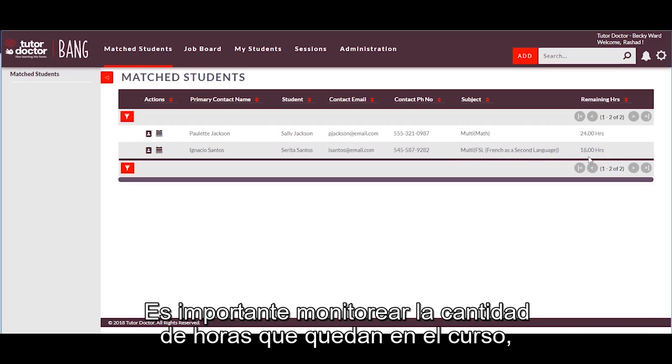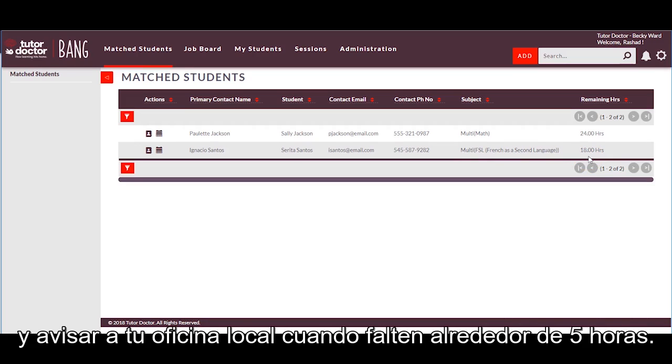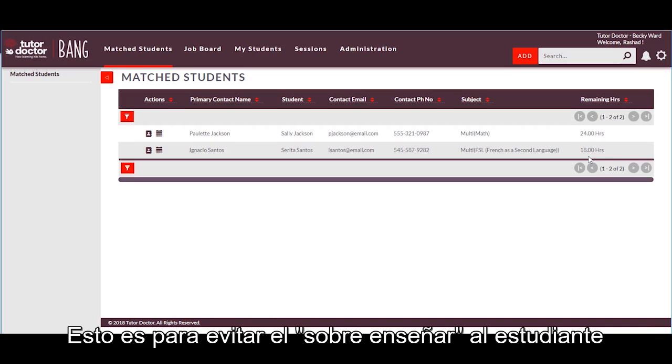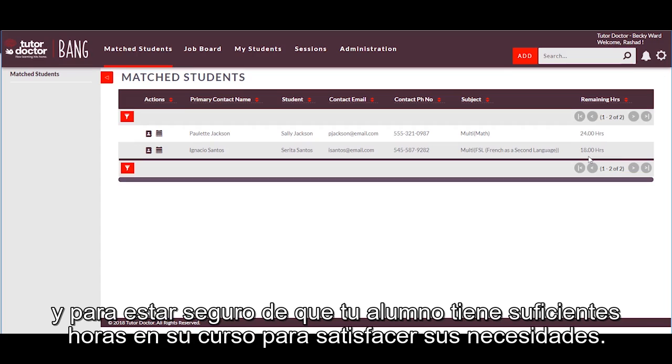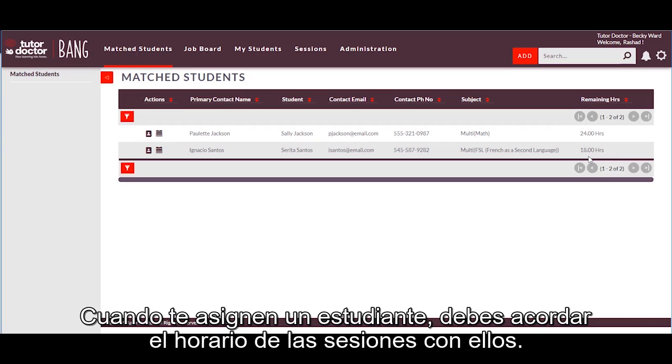It is important to keep an eye on the number of hours left in the enrollment and let your local office know when there are around 5 hours left. This is so you can avoid over-tutoring students and ensure your student has enough hours in their enrollment to meet their needs. When you are matched with a student, you will need to start booking sessions with them.